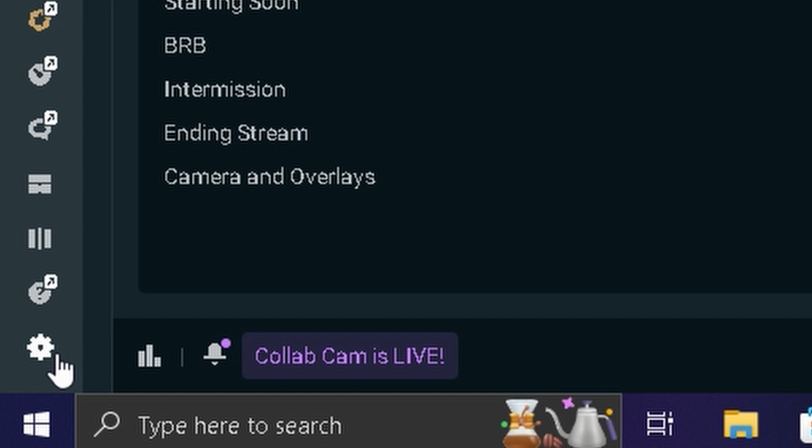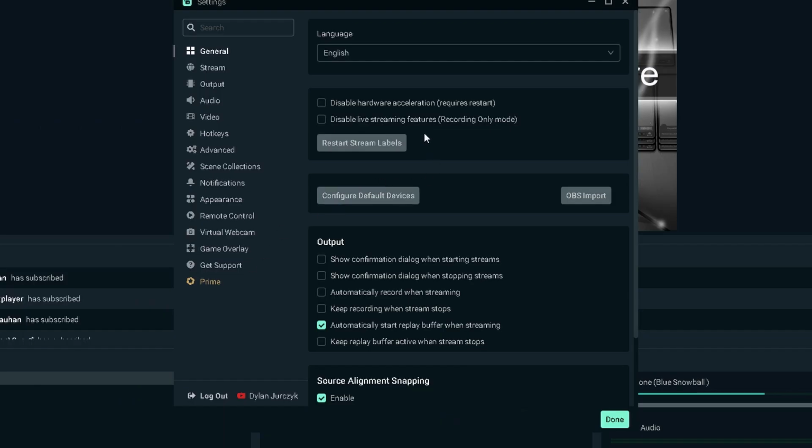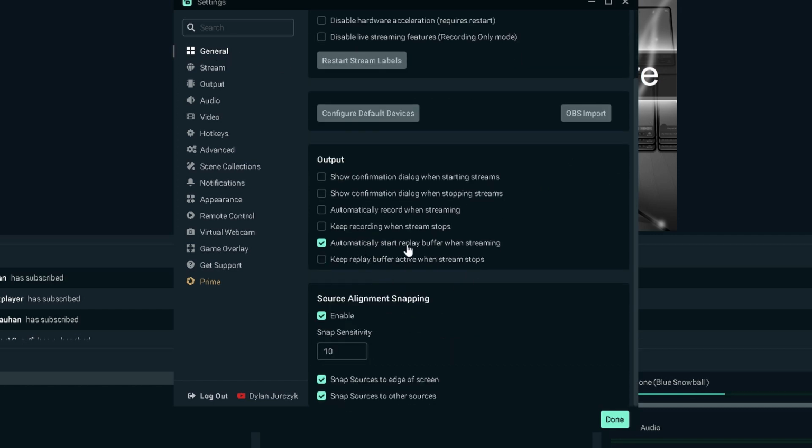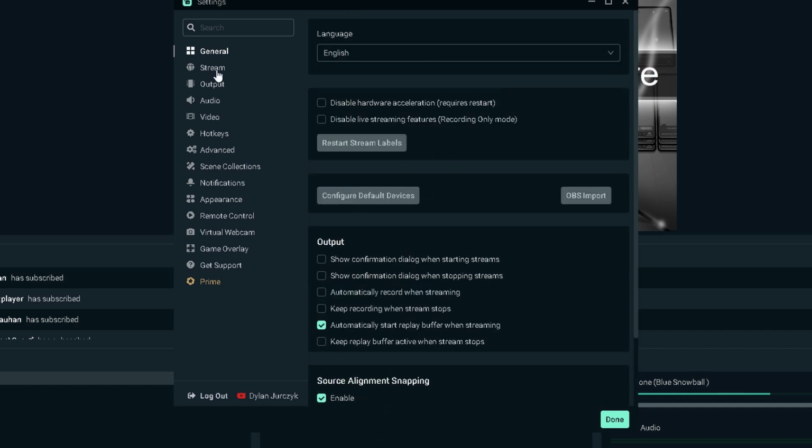So you've got the settings down here. For general, set automatically start replay buffer when streaming. That's in case something goes wrong. Sources non-rent, stay. I just keep my settings, guys.